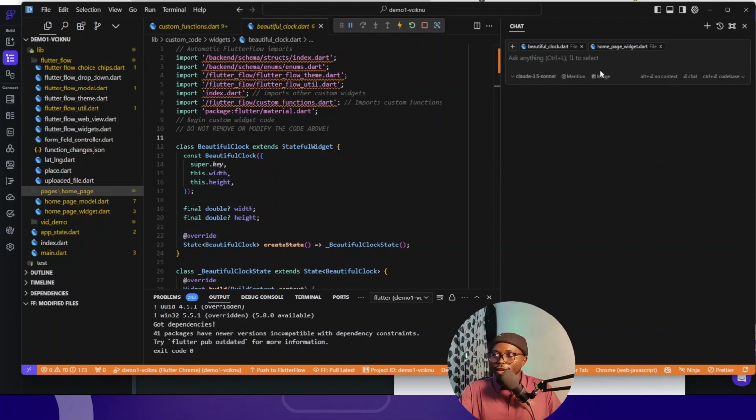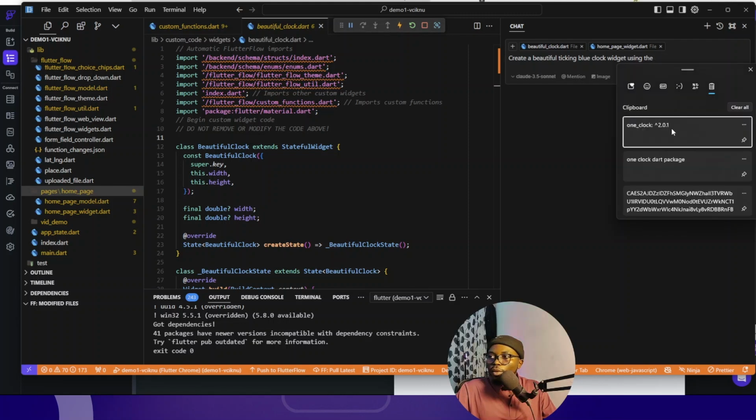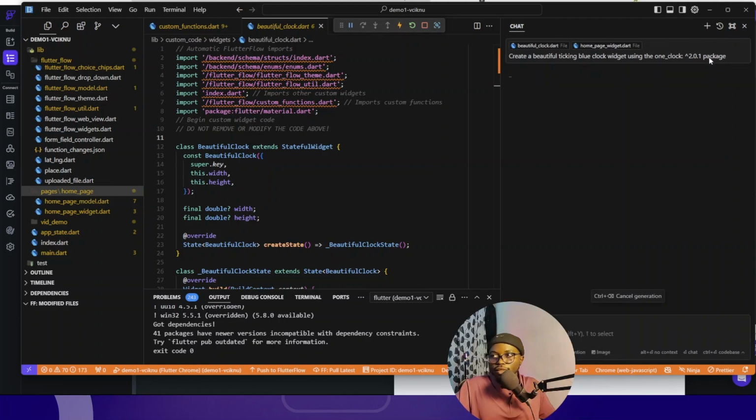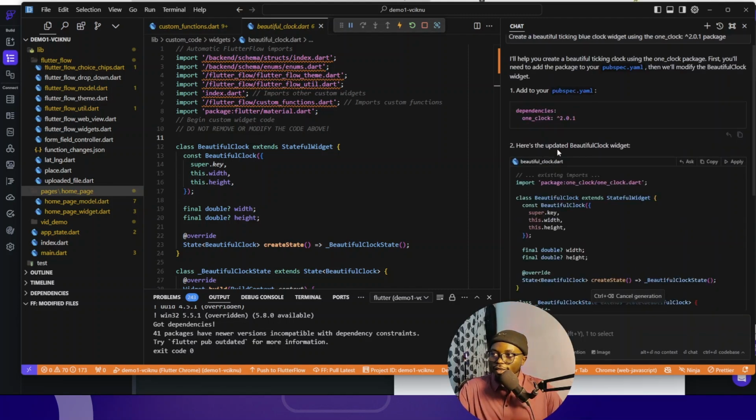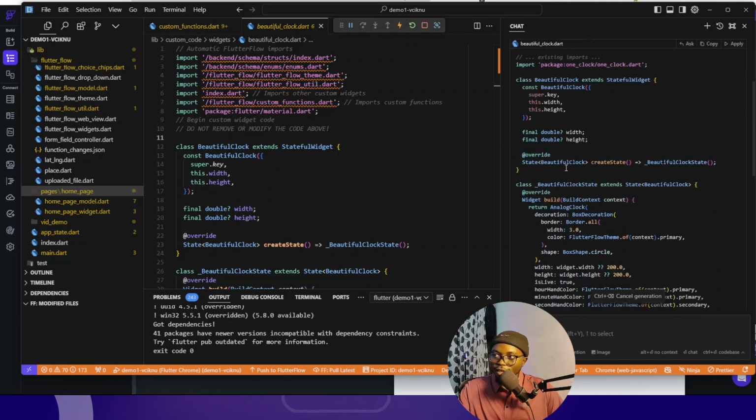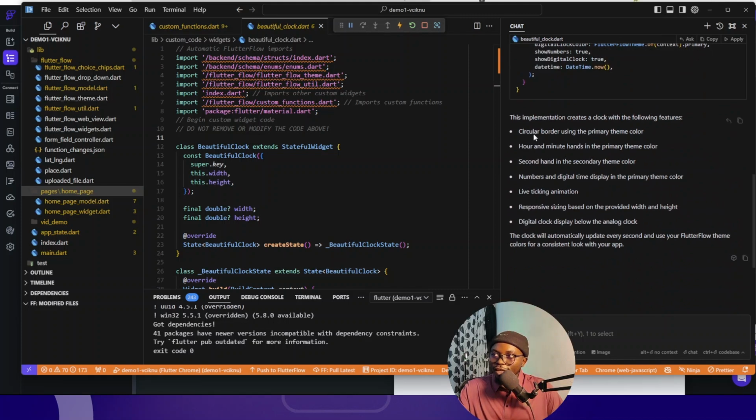That's just the idea. All right, now I'm going to ask it to create a beautiful ticking blue clock widget using the one clock package. I'm going to click enter and let it do its magic. So it says we should add this to our dependencies, and then inside beautiful clock we should do this import. So we have these existing imports already. Then this implementation creates a clock with the following features.